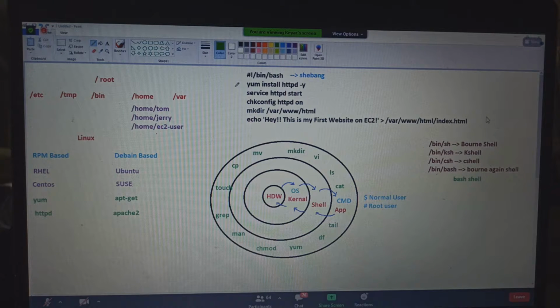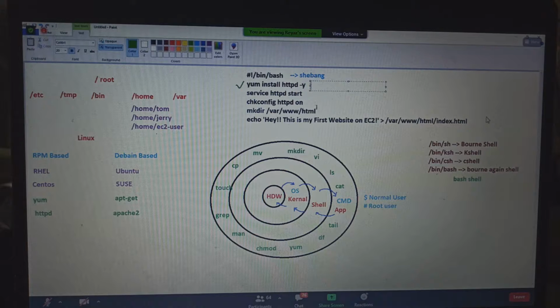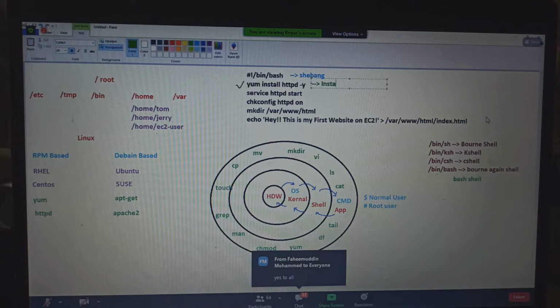Okay? So what is this doing? yum install httpd -y. The -y meaning, guys, is for interaction. When you are installing anything, it will ask, hey, whether you want to install this, yes or no. It is taking this much memory, yes or no. So you are giving -y meaning install everything. So this line is for installing httpd.